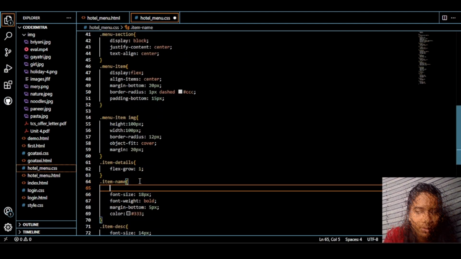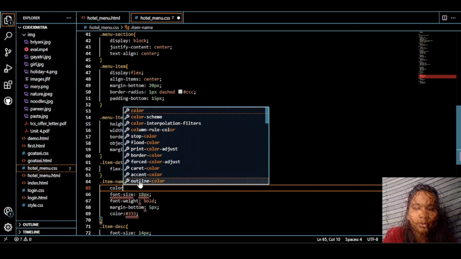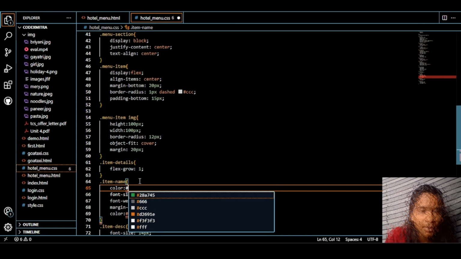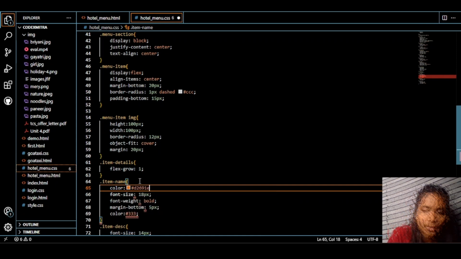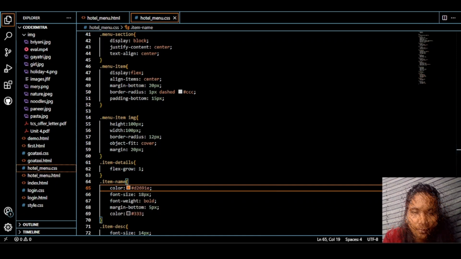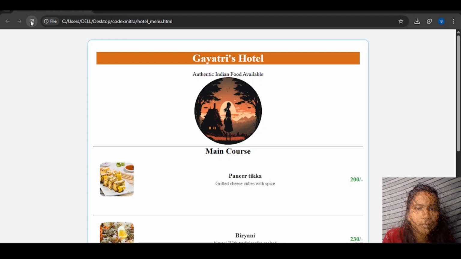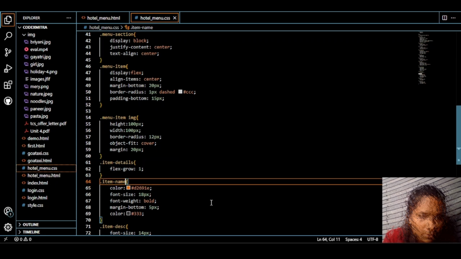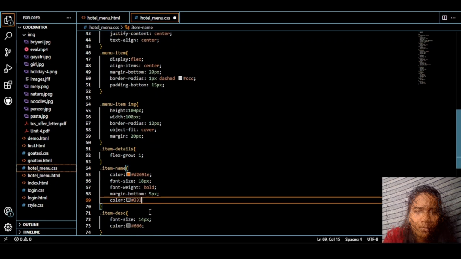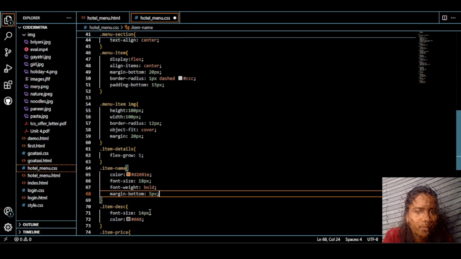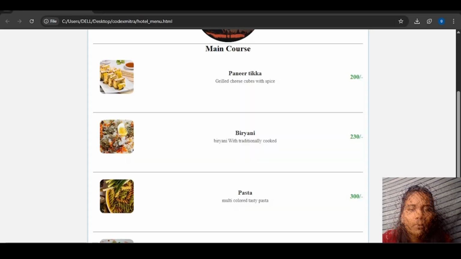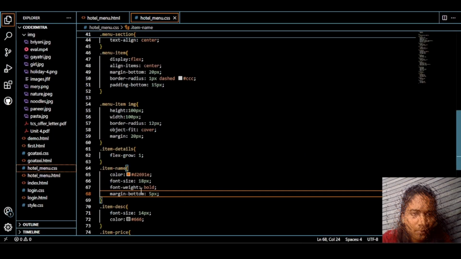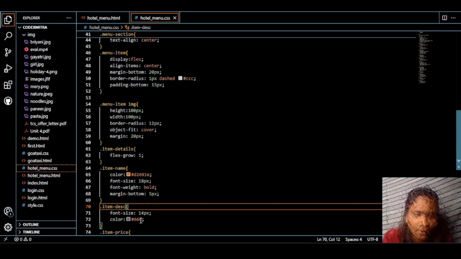Next add the properties for the item name. Here I will give the color for the text. I will use the same hash code as the previous one. Okay, it is not working. Here you can see I have already given a color, so I will remove this gray color and give the orange. Let's save and refresh. Here you can see now we have the item names in orange color.